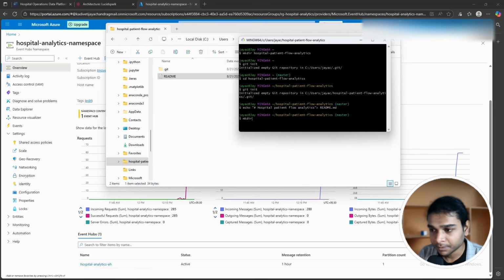We use mkdir. We need Databricks notebooks. We need a folder to store the Databricks notebooks, and we also need a folder to store the simulator code, which is our producer code.